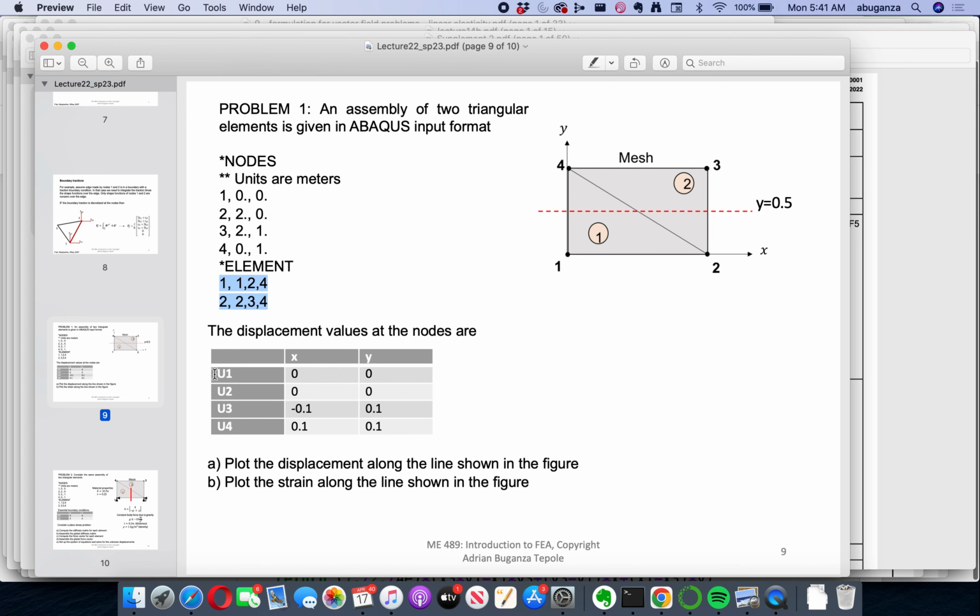And we are given these nodal coordinates for the displacements. So we are told that the first node has displacement 0, 0, second node has displacement 0, 0, then minus 0.1, 0.1, 0.1, 0.1. And we are asked to first plot the displacement along the line shown in the figure. So the line of y equals 0.5.